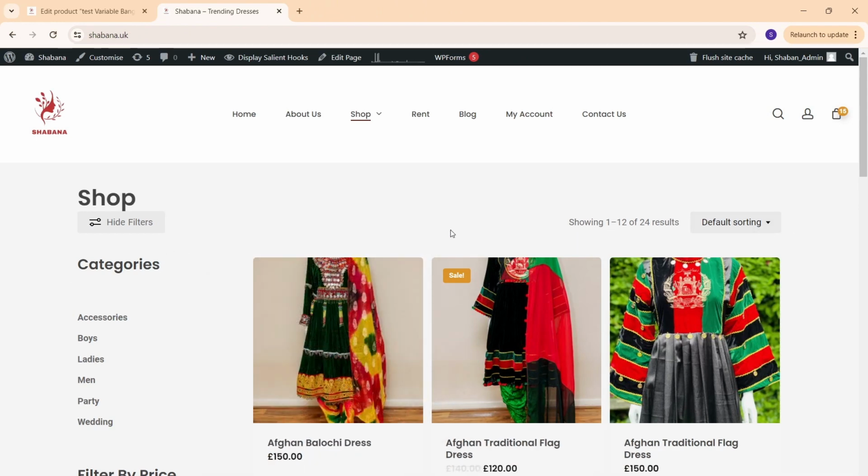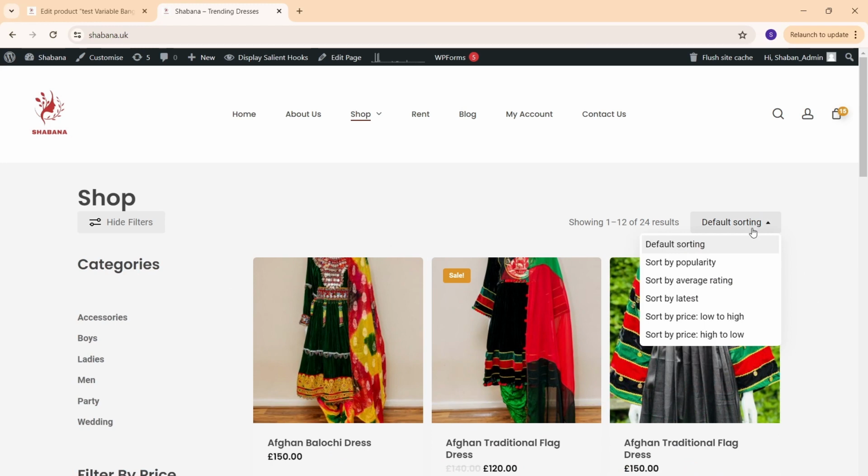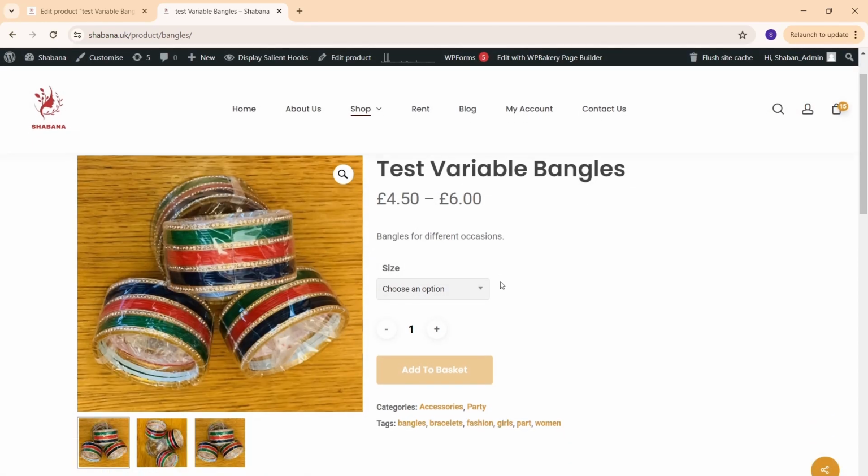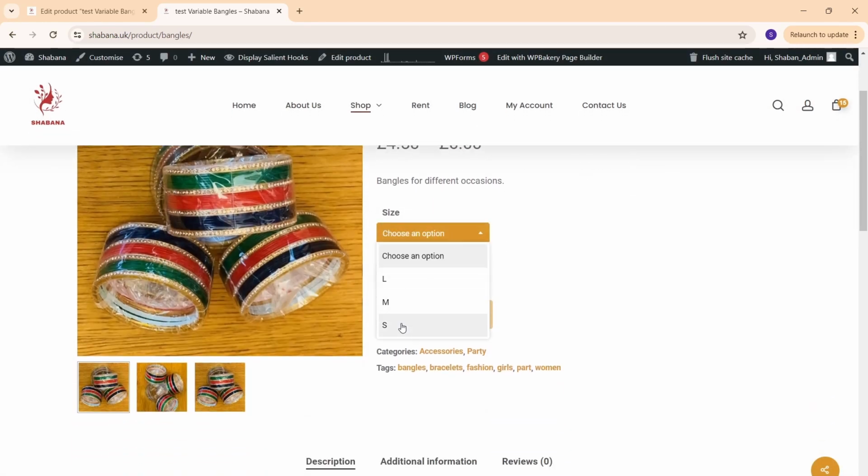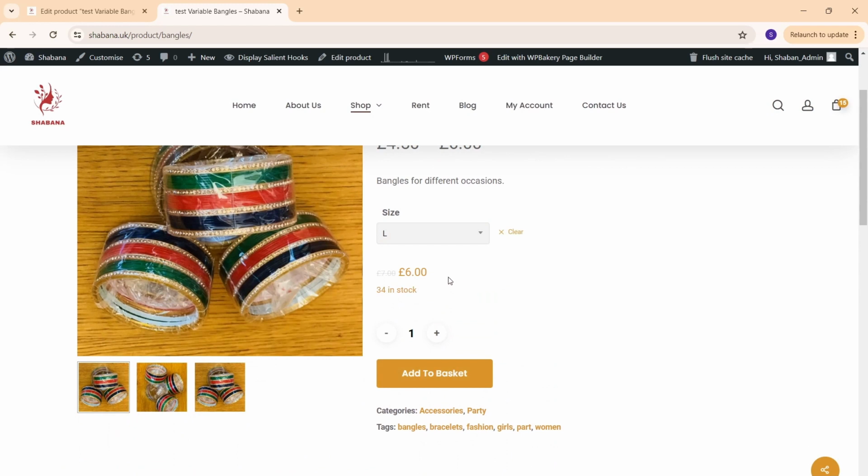By default, it shows me all these in ascending order, but you can choose to show them by popularity, rating, latest, low, high, so you go by latest. So if we click on this now, as you can see here, I can choose large, and I can see it is £6, regular price 7, and there are 34 in stock. And if I choose medium, it shows me that's the price, 30 in stock. And if I choose small, there are 42 in stock and 450 is the price.